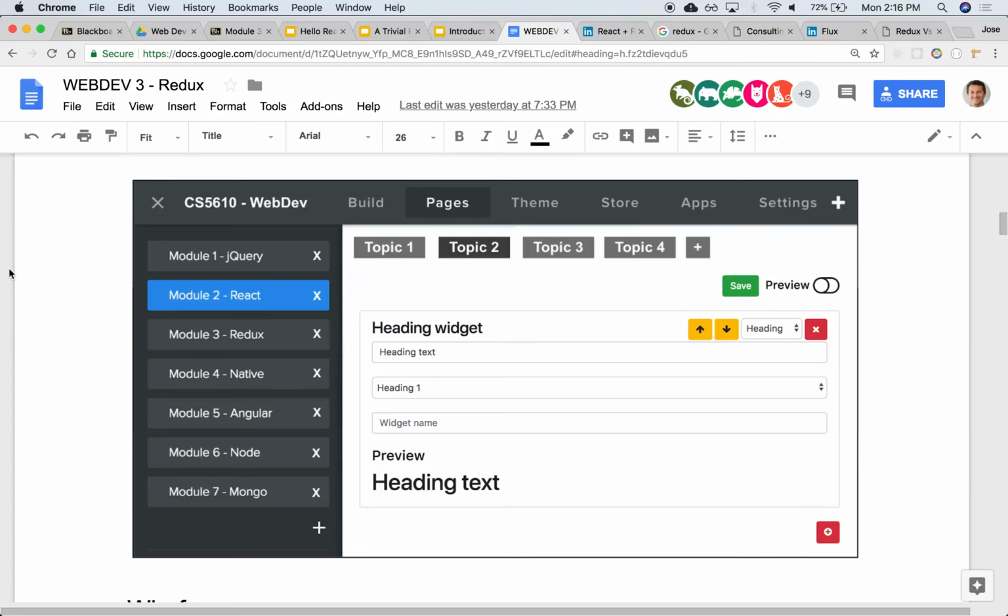The heading widget allows you to type the text for the heading. Also a drop-down that allows you to select either heading 1, 2, or 3. And it has a widget name. All widgets have this field, widget name. All different widgets will have different types of specific elements that you can configure, but all widgets have widget name. Later on, it will allow us to refer to the widget by name, from other places in the system. So hey, get me the value in that widget over there, by name.